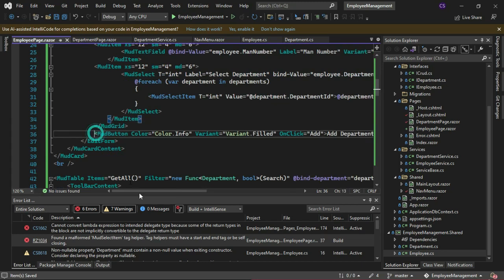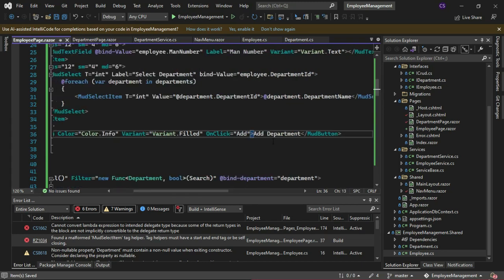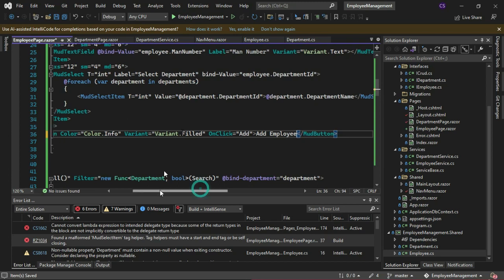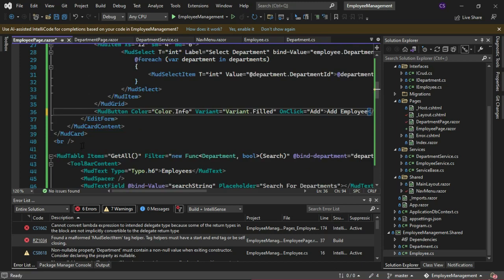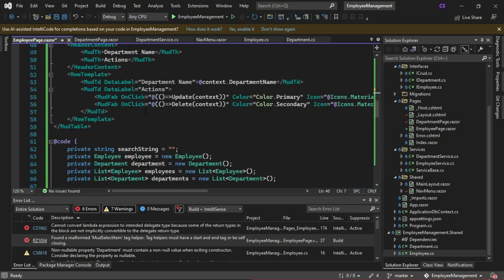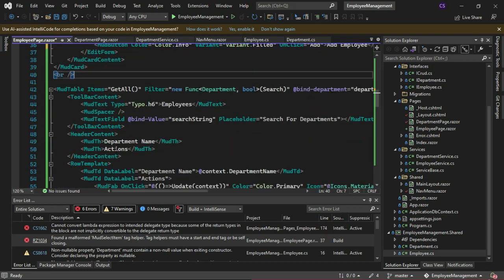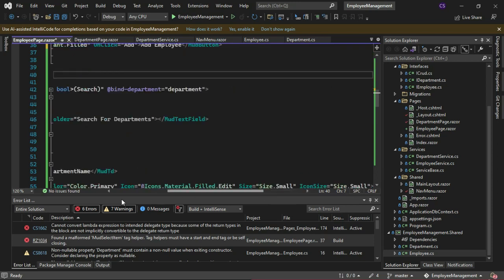All right, then apart from that, here we have this button. Remember, we have a button which is adding or updating our employees. So right now it says department. We're just going to change that to employees, or actually employee, because we're not adding a list directly. Okay, so that's great. We can't run our project right now because we haven't changed the table yet.